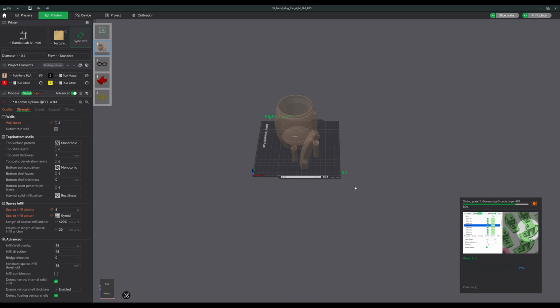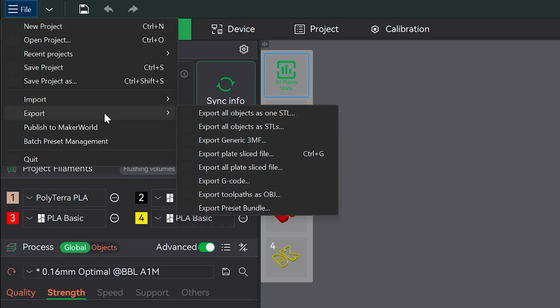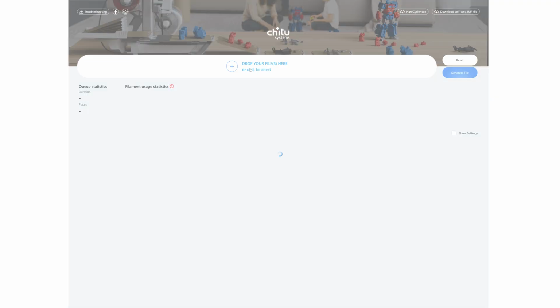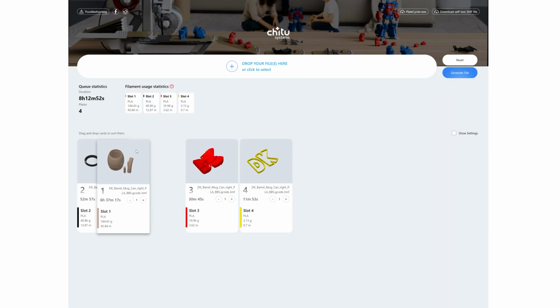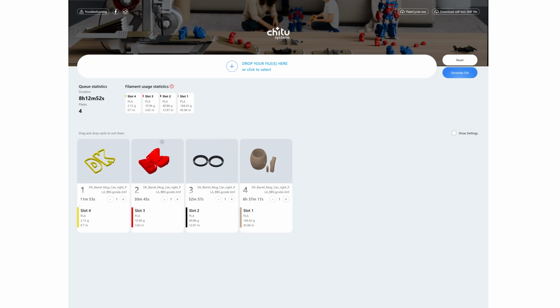But instead of going for the print button, you have to go to file, export, and export all plate sliced file. This will generate a G-code file that you can now drop into the Platecycler software, and here is where you make your final automation adjustments. You can reorder the plates by simply dragging them around and adjust how many copies of each plate you want printed using this window.